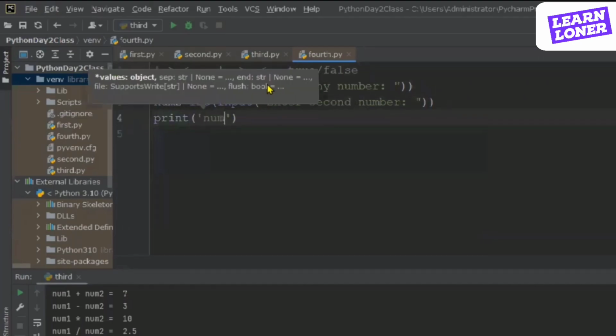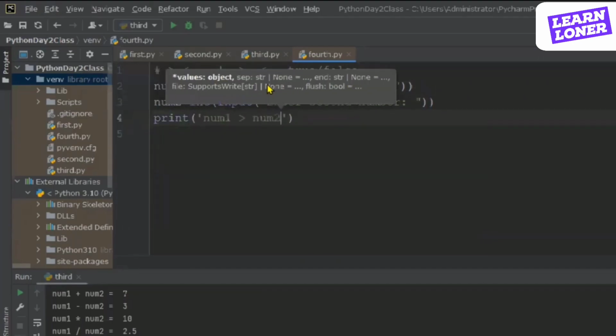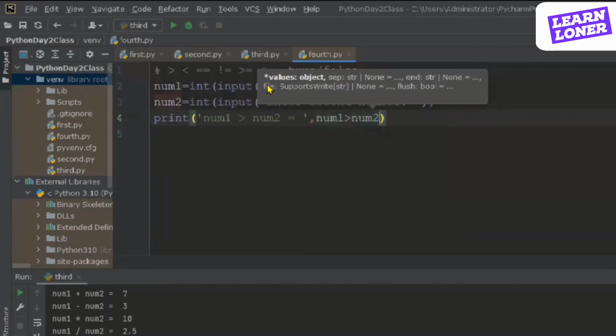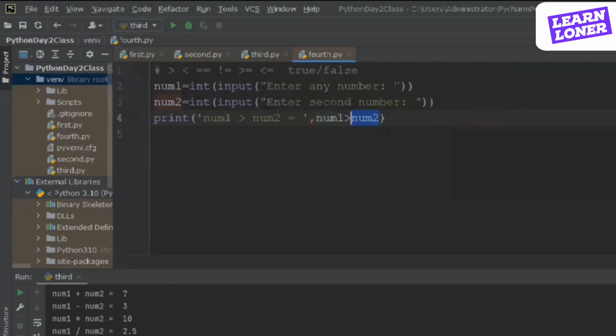We will first print, say, num1 more than num2 is equal to, and here we will concatenate the value, saying num1 more than num2. Now this expression would either evaluate to true or false. So either num1 will be more than num2 or not. So if it is more than num2, you will get the value true. Otherwise, you will get the value false. It depends on what numbers you are basically entering there.